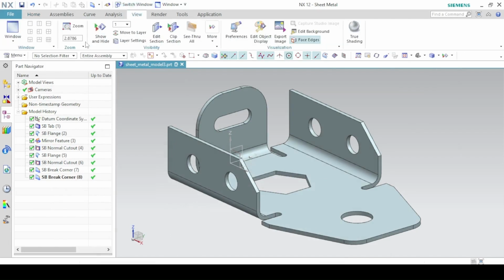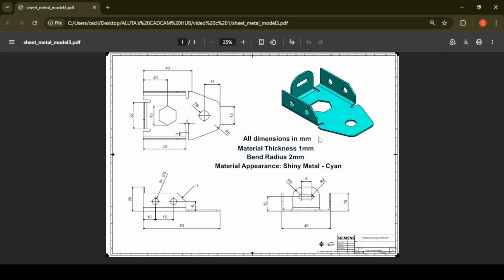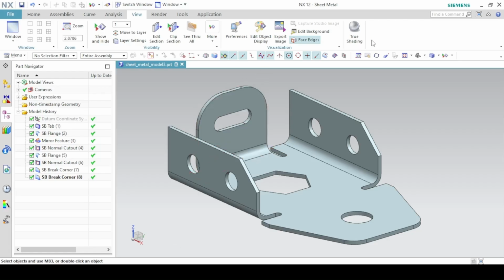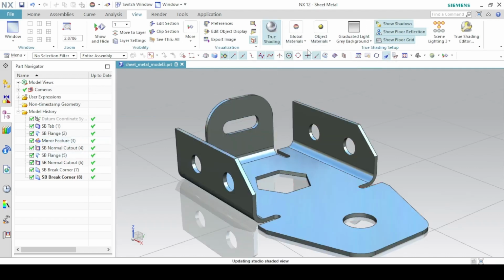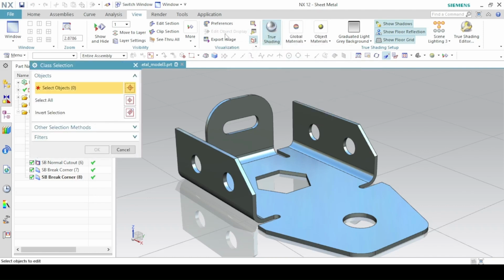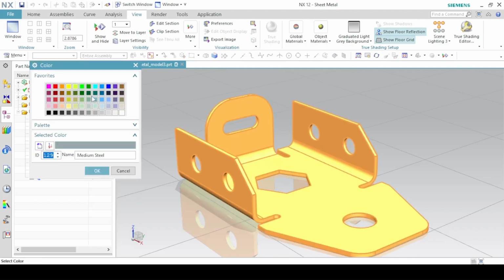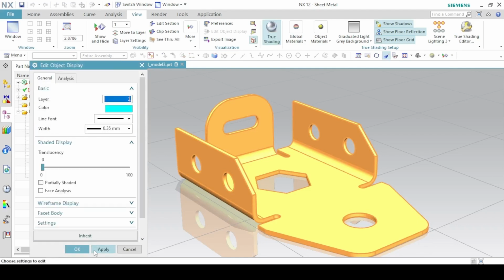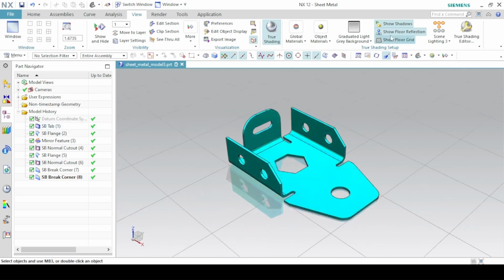I think we can just hide everything and then show just the solid body. And the material appearance, a shiny metal with a cyan color. So through shading, the global material we use a shiny metal. So a shiny metal wash should be okay. Come to edit object display. Click on the object here. And we change the color to a cyan color, which will be here. And give it an isometric view.